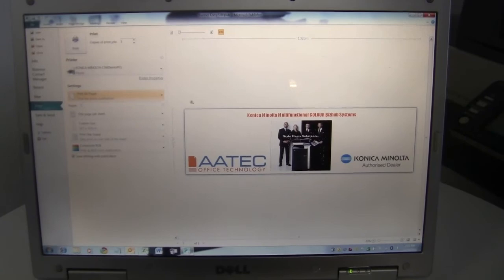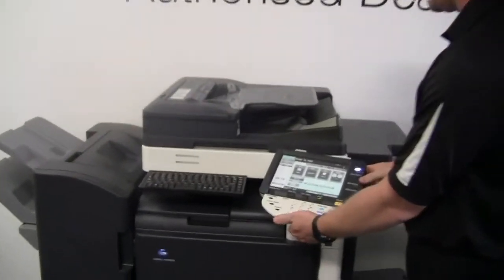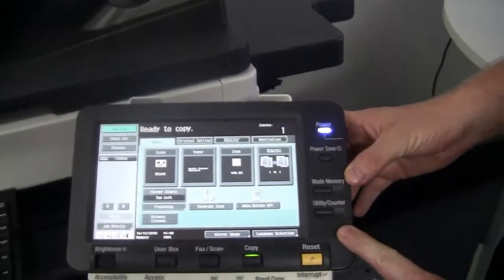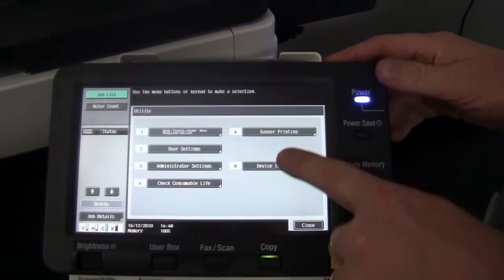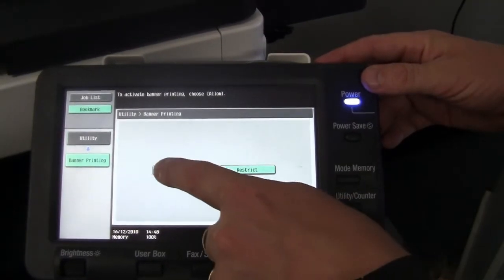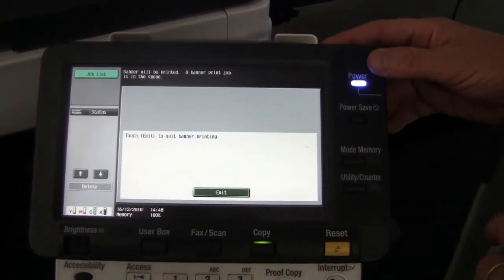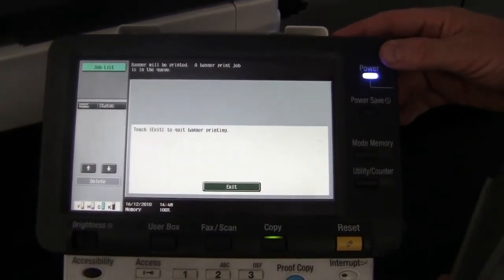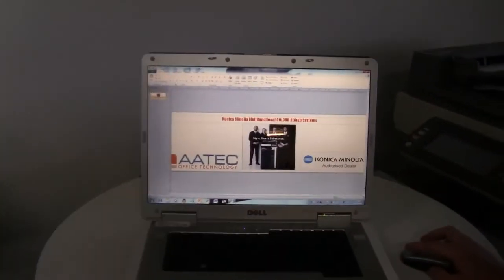But before I do that, I now have to set the Bizhub into banner printing mode. So if you have a look on the display here, we've got the standard display, we go into the utility counter button, and we actually have option number 6 here called banner printing. So I'll select banner printing, I'll say allow to activate banner printing, and I hit the OK button. You can now see that the Bizhub is in banner printing mode, and it's waiting for a banner print to arrive at the printer. I'm now ready to hit the print button, so I'll just hit the print button.